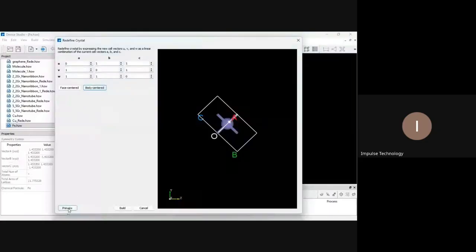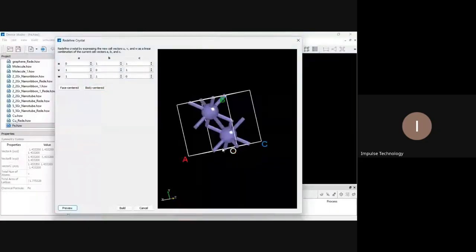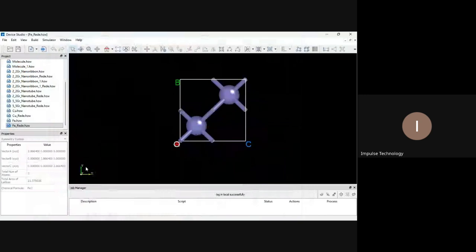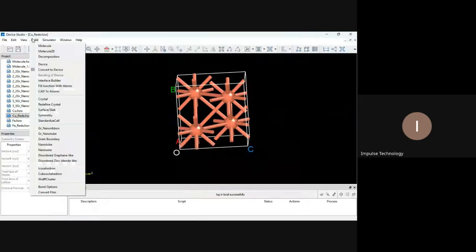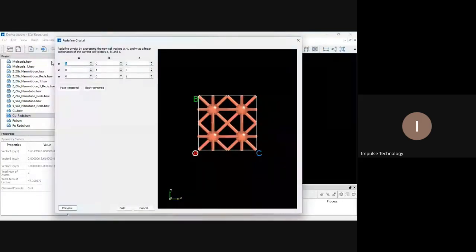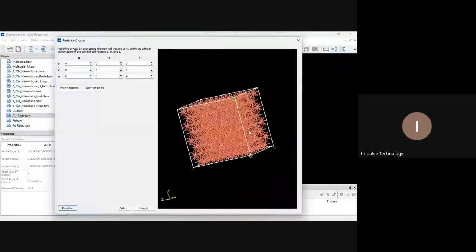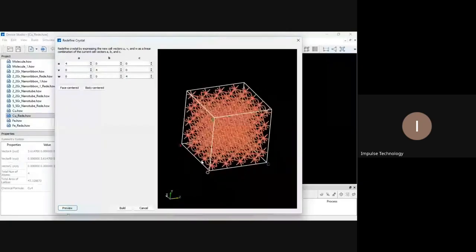Now click on body centered, click on preview and build. Again come to the copper, redefine and create a supercell like 4x4. Click on preview, click on build. You can see the structure also.